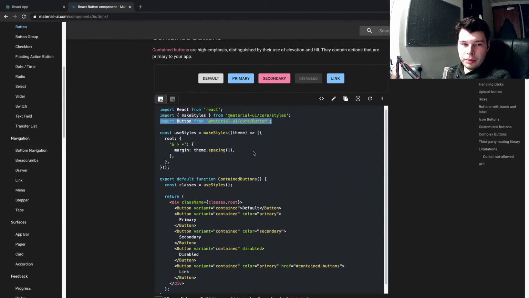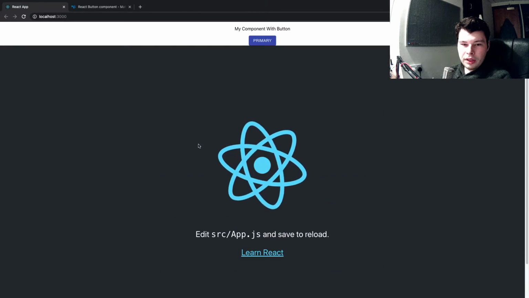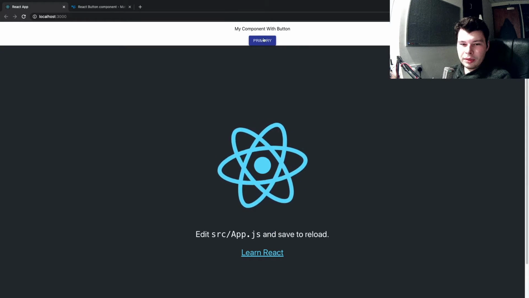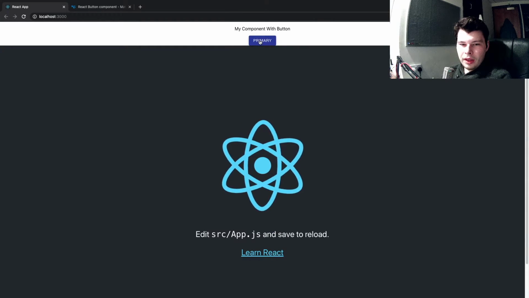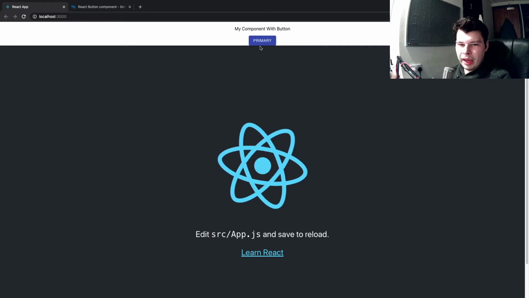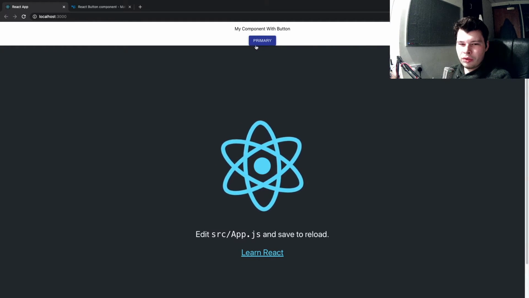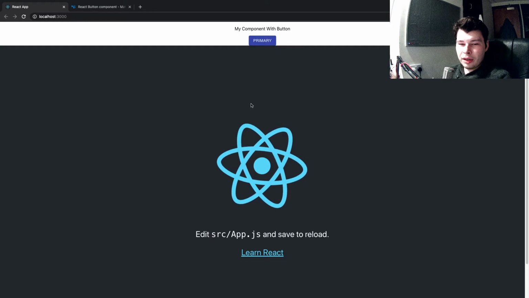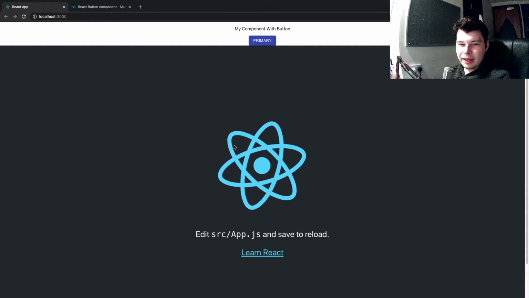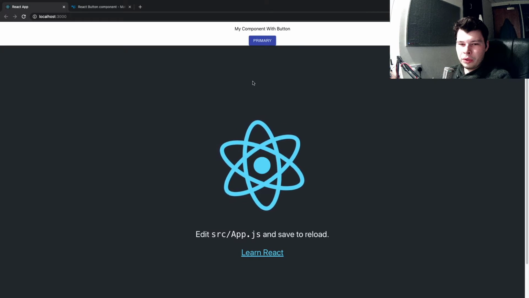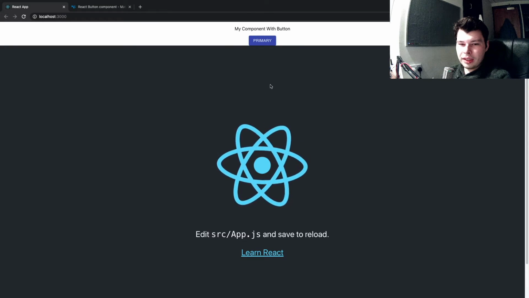So we're going to go back to our browser, and now you can see we've got this nice primary button here. It's not the best. As you can see, this button is pressed right up against our main component, or the boilerplate that React has given us. So we could do with a little bit of spacing.